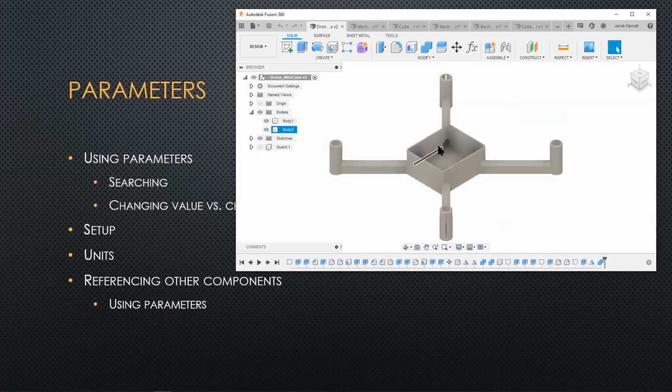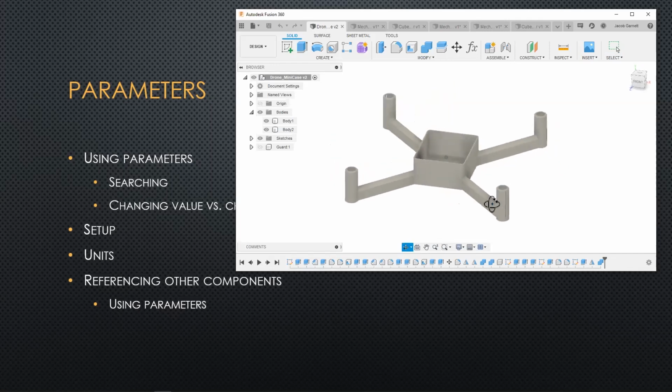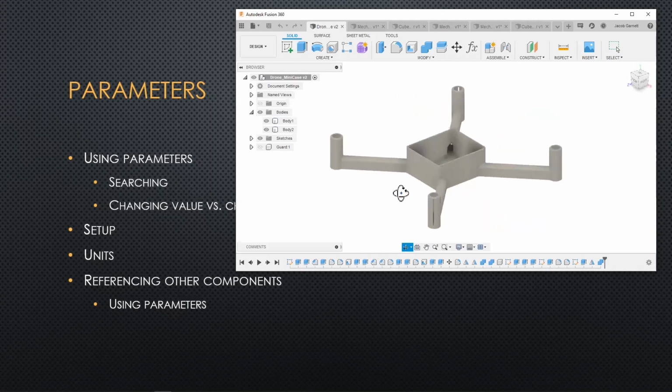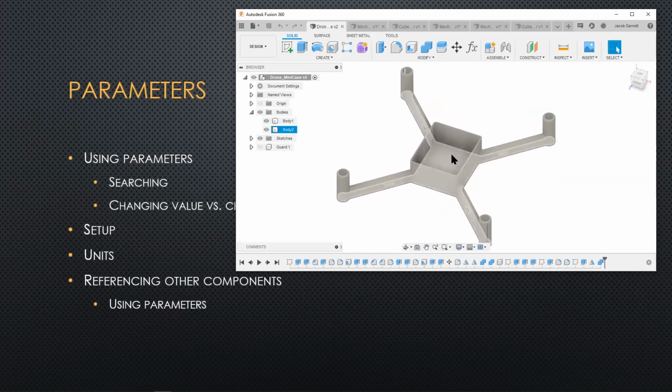So this design is what I was making for a mini drone body that I had the electronics and the propellers and everything for, and I was just making a new body for it. So I didn't need to parameterize all of the parts of this because they're not changing. Like I have certain motors, I have a certain case. I can't really adjust those.